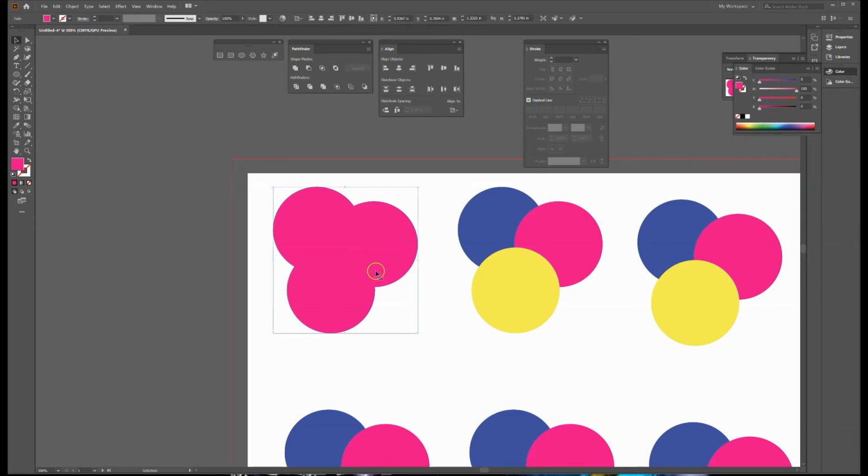So unite literally does what it says. It united all 3 shapes into 1 shape. So now there's no more lines in the center. They're not separate shapes. It's all 1 shape.